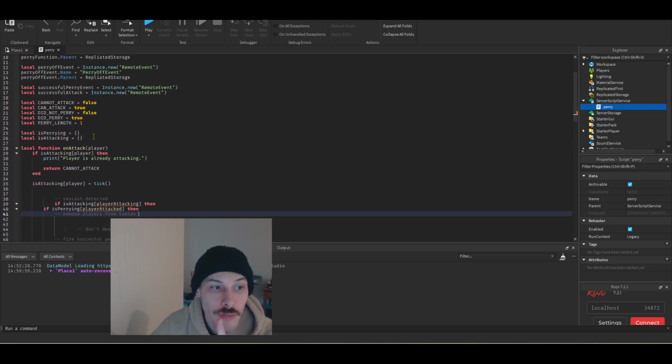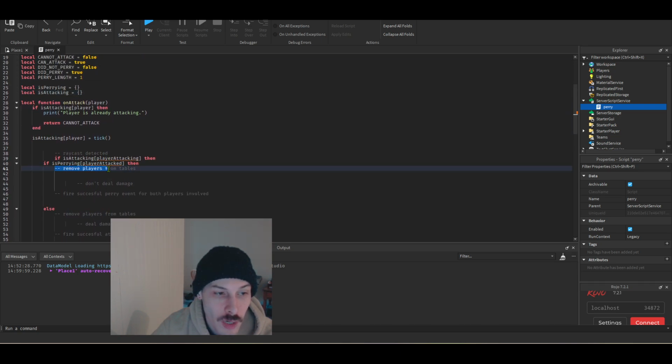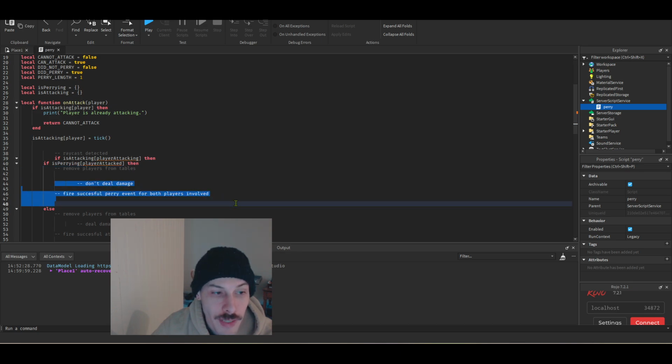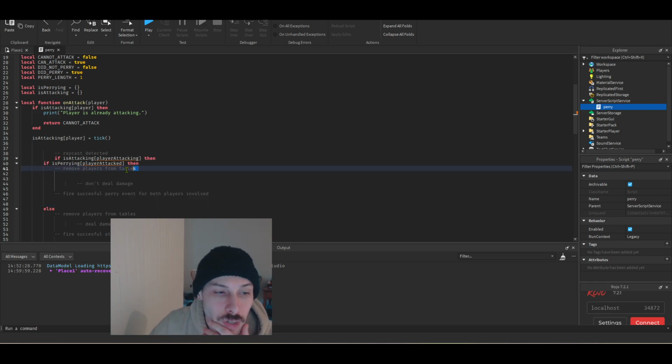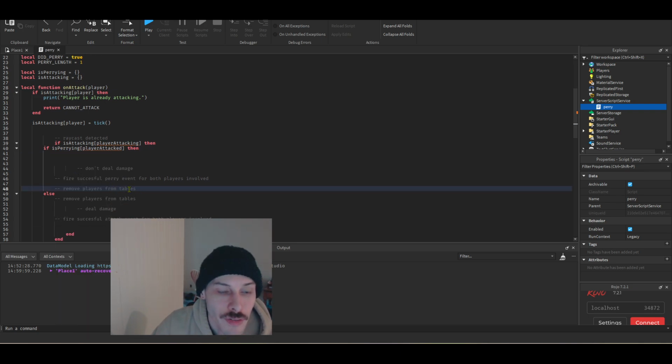Now, in order to prevent bugs from happening, because let's say we are removing players from the tables, but we're still doing other stuff here, we're getting rid of animations, we're doing all this other stuff, you know what I mean? So what we could do is remove them from the tables last. We could just do that. Now that I'm thinking about it, that might actually work and do what we want, and everything would be smooth.